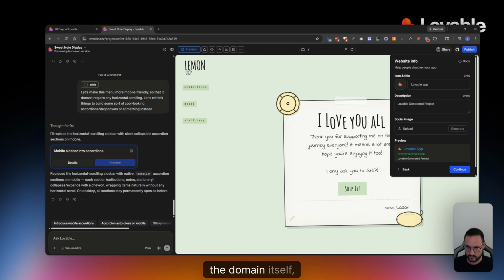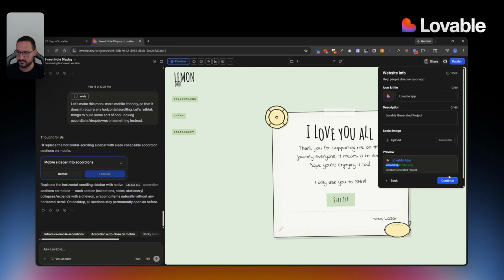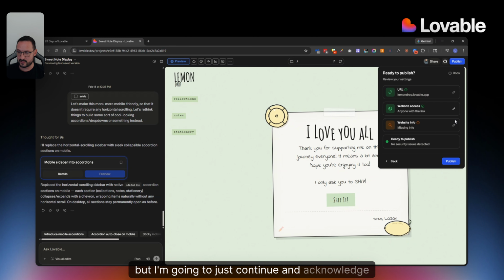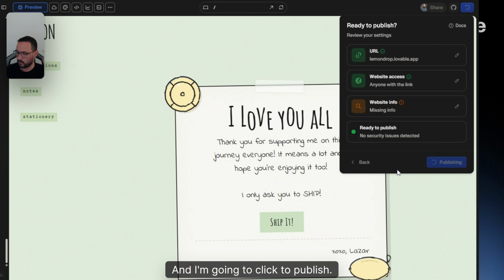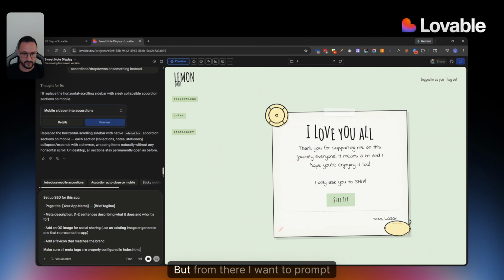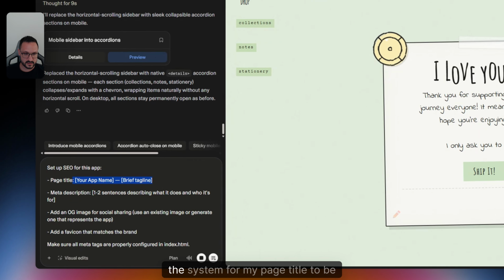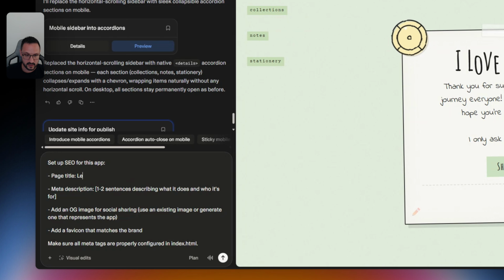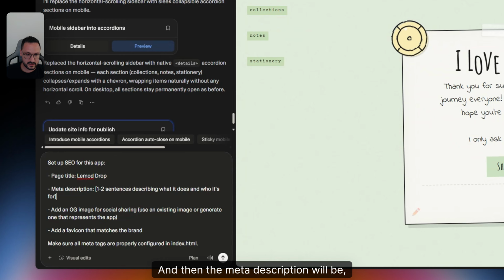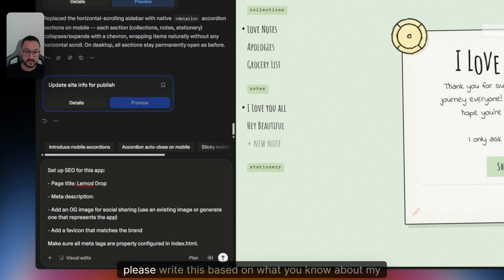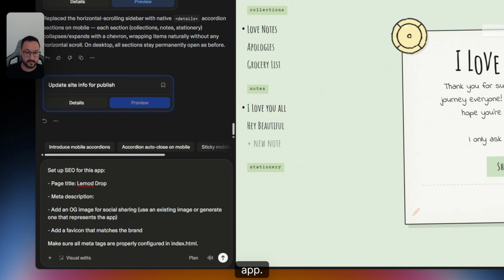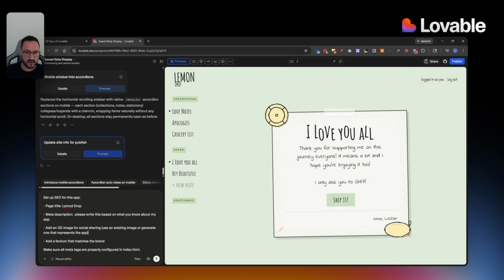So the domain itself, I'm going to keep these empty, but I'm going to just continue and acknowledge that the website information is missing, and I'm going to click to publish. But from there, I want to prompt the system for my page title to be Lemon Drop. And then the meta description will be, I don't know, whatever. I can even say to Lovable, please write this based on what you know about my app. I can ask it to do that for me.